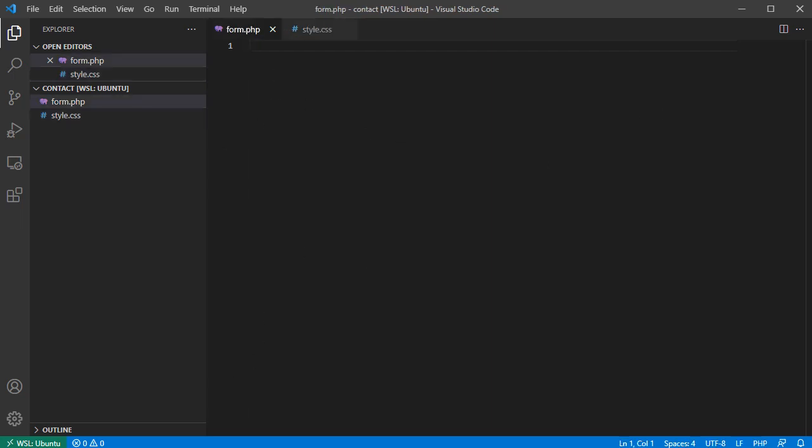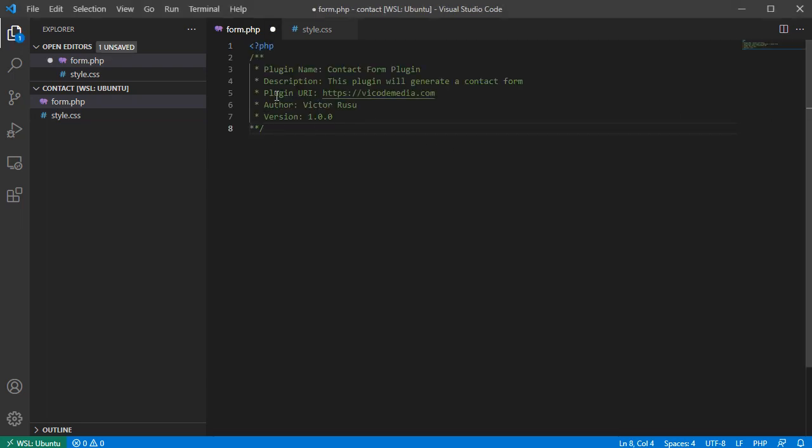Okay, so first thing I want to do here is add the plugin comment. So I have to open the PHP tag here and add this comment here, which is plugin name, contact form plugin. This is very important because WordPress reads this, and this is how WordPress knows which file is the main file from our plugin folder. It knows the description, grabs the description, the plugin URL, author, and the version.